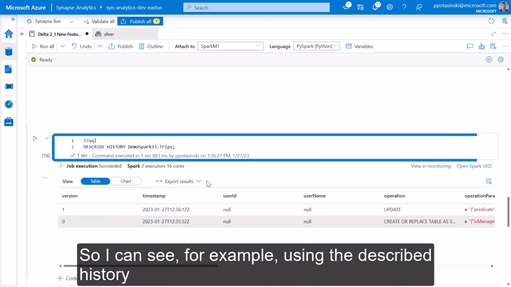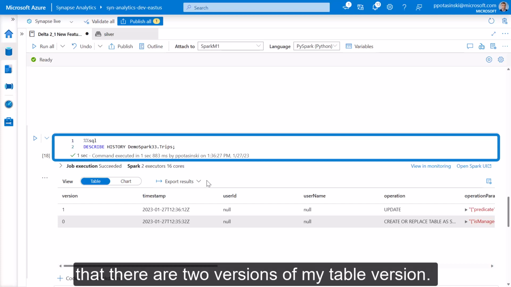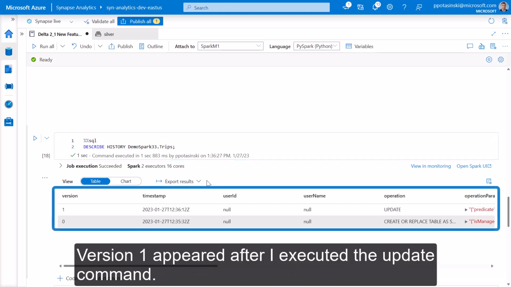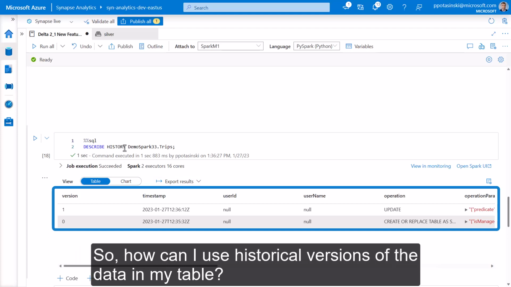Using the time travel feature of Delta Lake, I can see the history of updates on this table. So I can see, for example, using the describe history, that there are 2 versions of my table. Version 1 appeared after I executed the update command. So, how can I use historical versions of the data in my table?